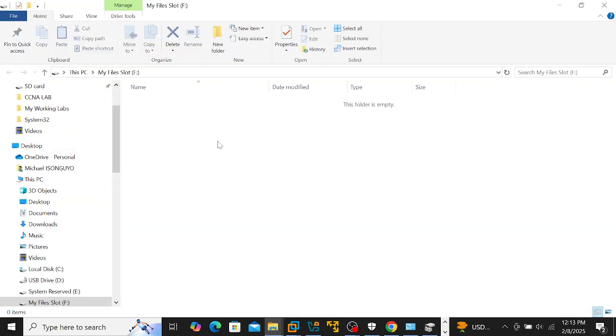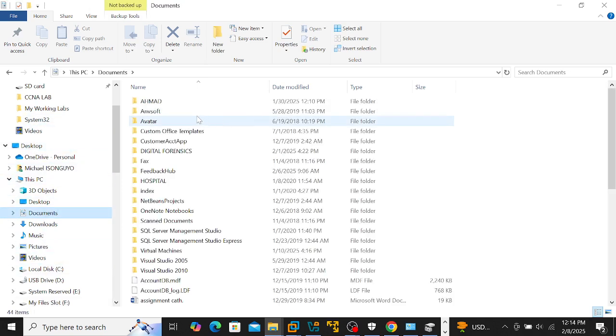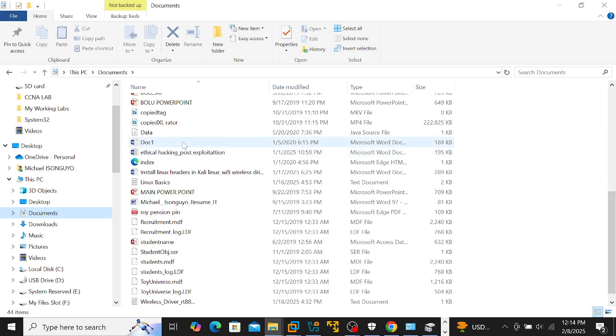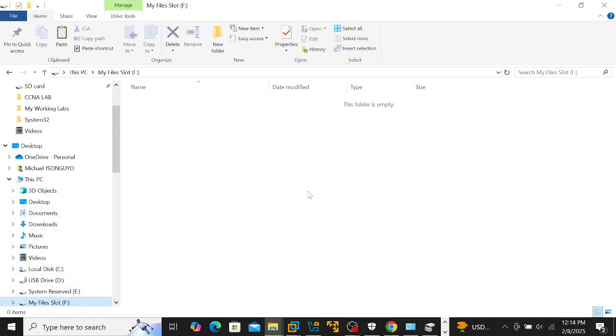This is the disk here. You can copy something. It's just 1 gig, so it's not much. Let's copy a document or something, to show you how it works, and then later we can delete it. I will come here and copy. I don't know what this is, but I'll copy this and go to the disk. If I check F, that is it, my file slot. I'll paste it there.